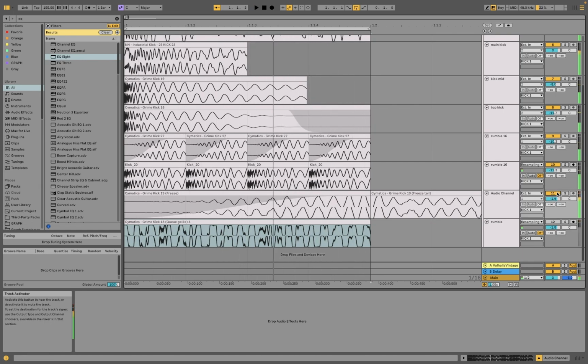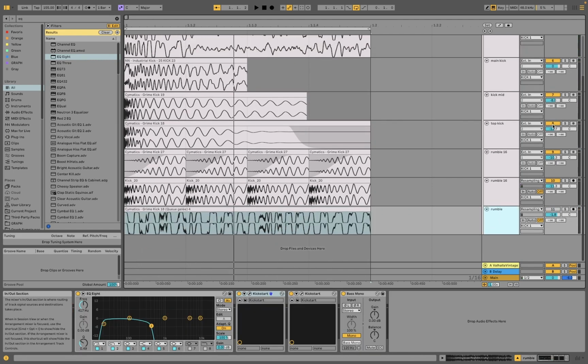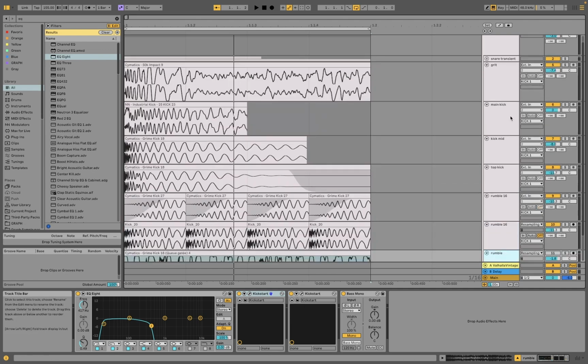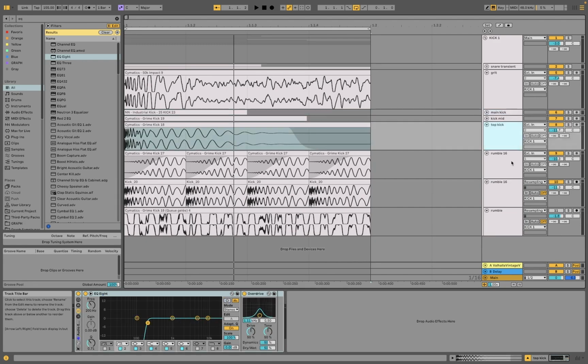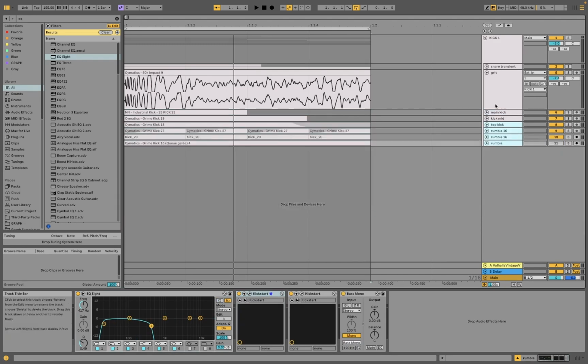There you go. So it's a different rumble. Here it was a bit more compressed, but this would work also. So that's it for my main kick, top kicks, mid kick and rumble. And then I have just a bit of grit to get more of an industrial feeling.